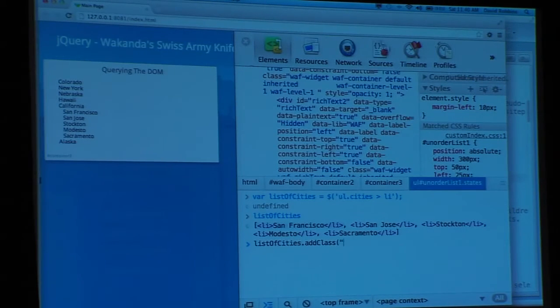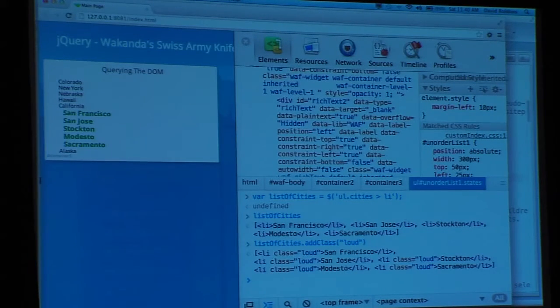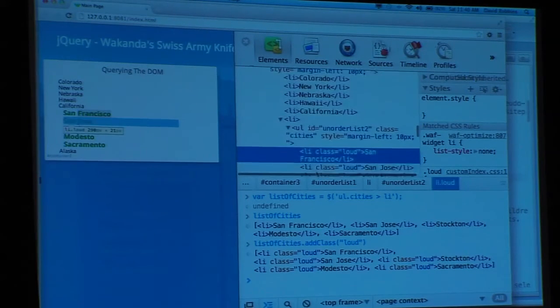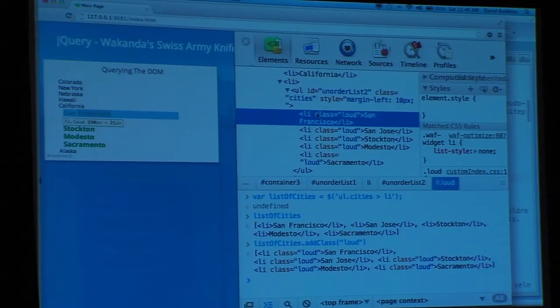Like, for instance, I can add a class. I've set up a CSS style called loud. And so I can apply that at runtime. So if we inspect these elements, then you could see that was dynamically added, our class of loud. So one of the things about jQuery is there's almost an infinite number of ways to grab DOM elements. And we'll look a little more at that.